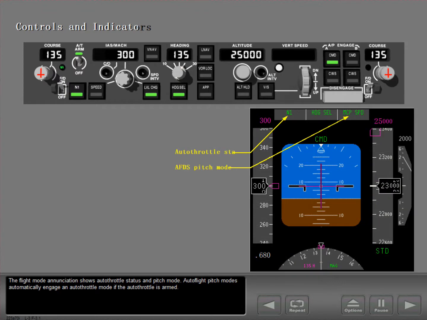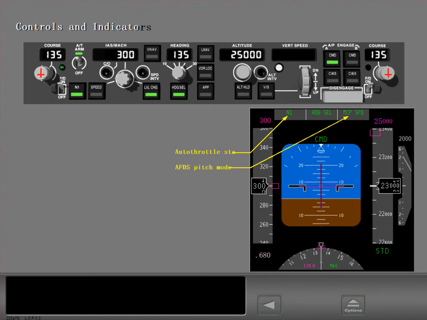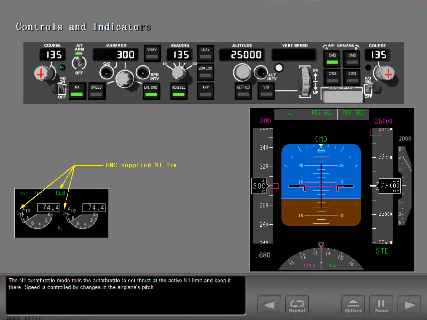The flight mode annunciation shows autothrottle status and pitch mode. Auto-flight pitch modes automatically engage an autothrottle mode if the autothrottle is armed. The N1 autothrottle mode tells the autothrottle to set thrust at the active N1 limit and keep it there. Speed is controlled by changes in the airplane's pitch.